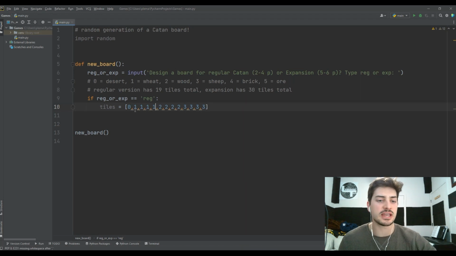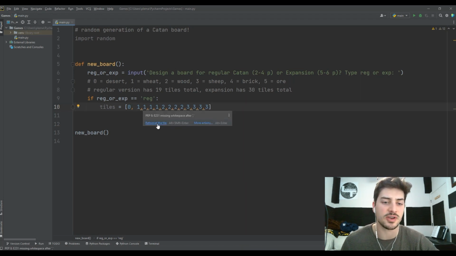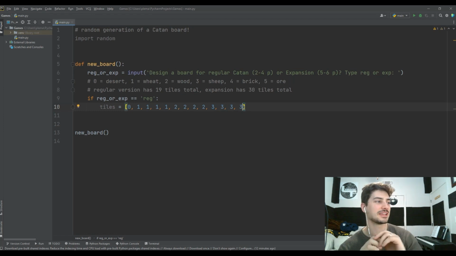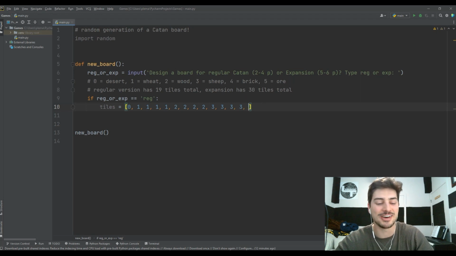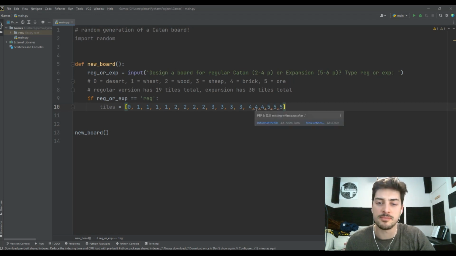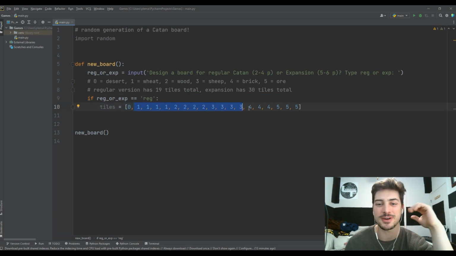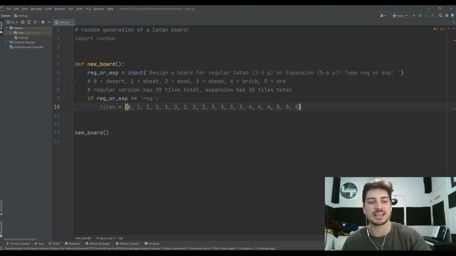So we need to create a list of all 19 of those tiles, right? So that's going to be 4 wheat, 4 wood, 4 sheep. And if you're not sure where I'm getting these numbers from, it's straight from the instruction book of how to play regular Catan. Okay, so then they're going to be 3 brick and 3 ore. That is the total, I believe. So let's count up, make sure I didn't do something silly here. So 3 times 4 is 12, plus 6 is 18, plus a desert is 19.